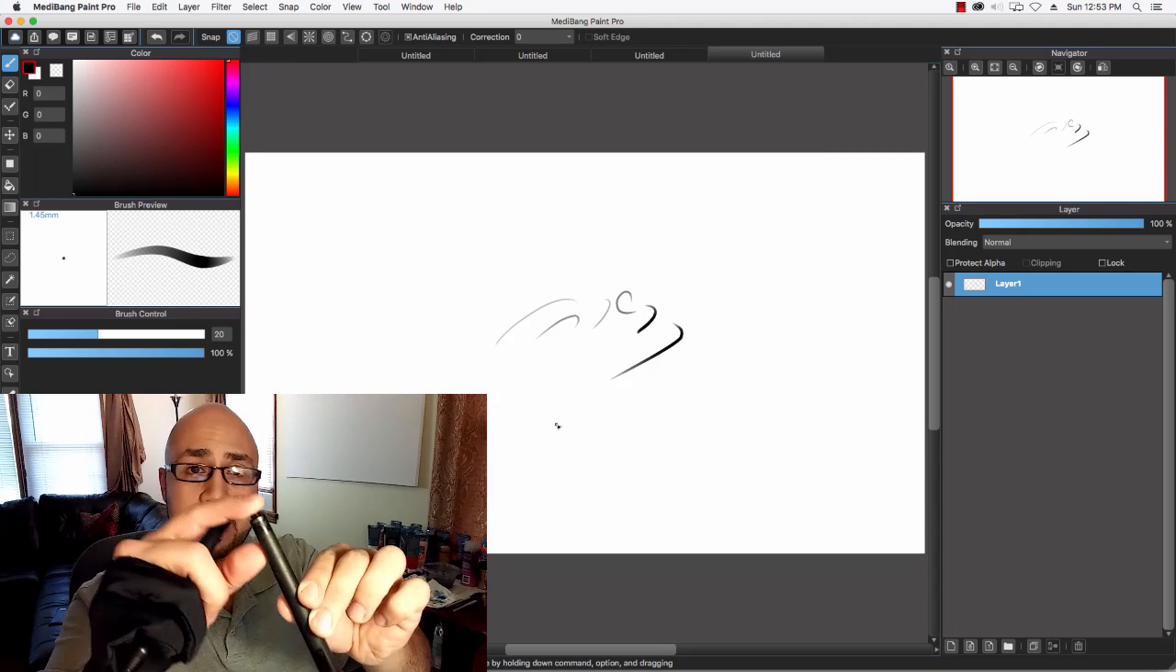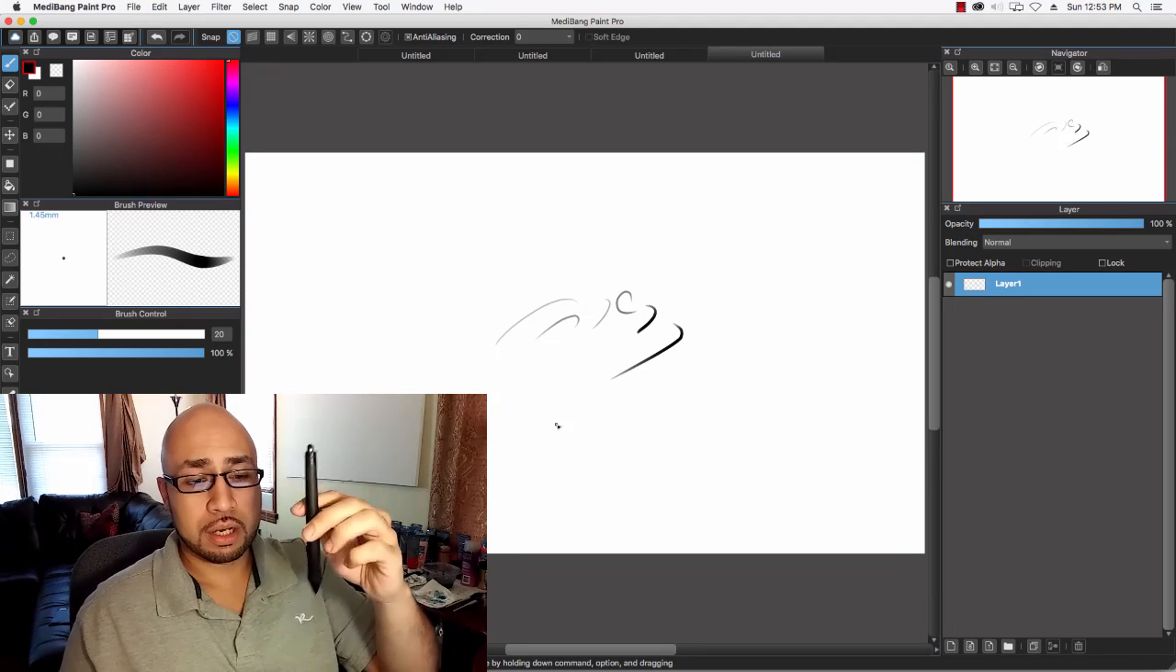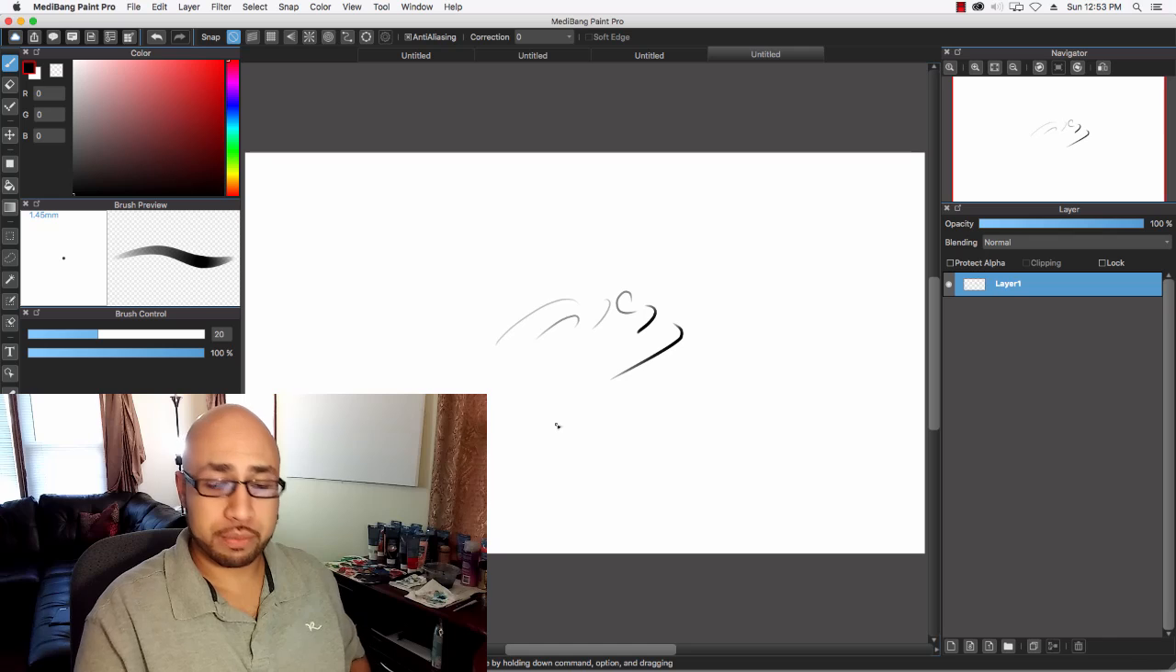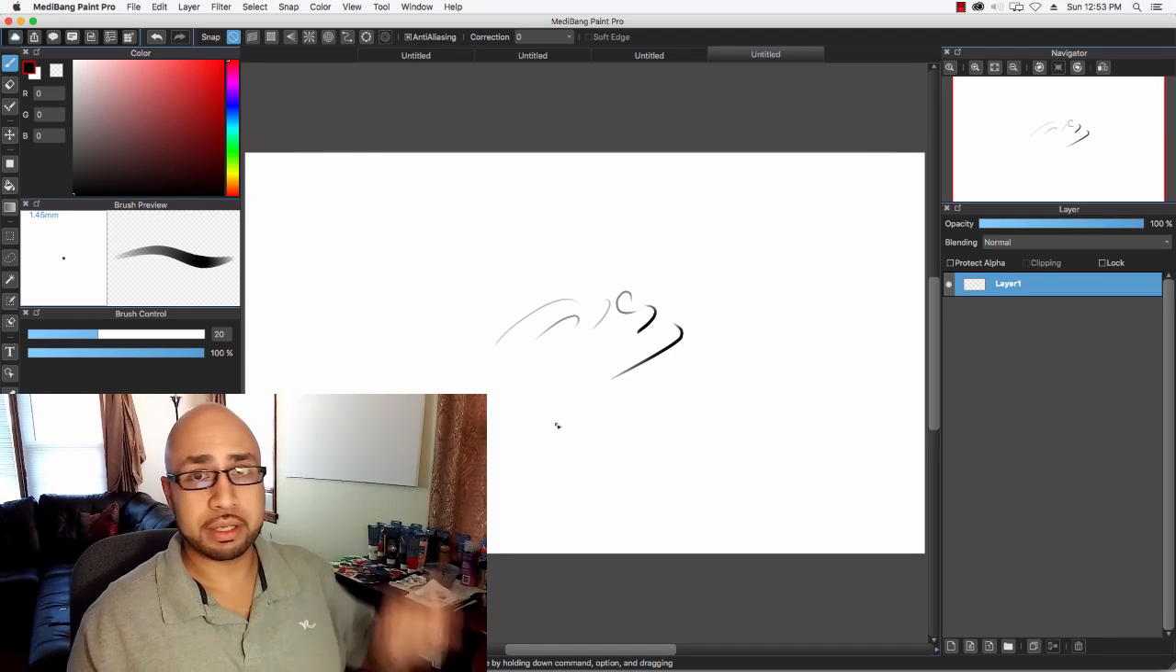Wacom does have an eraser on their end, so you can go and erase on the screen or on your digital tablet, but you know.